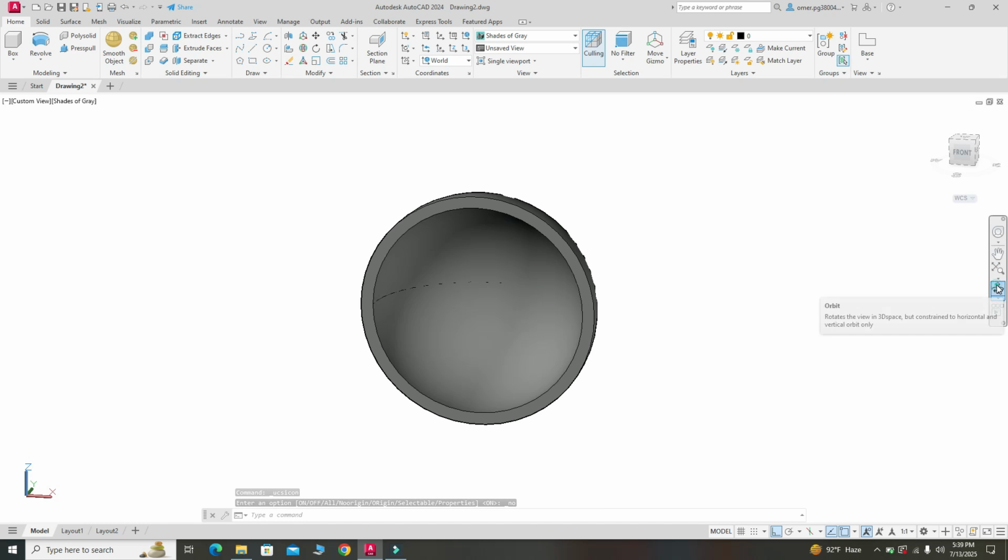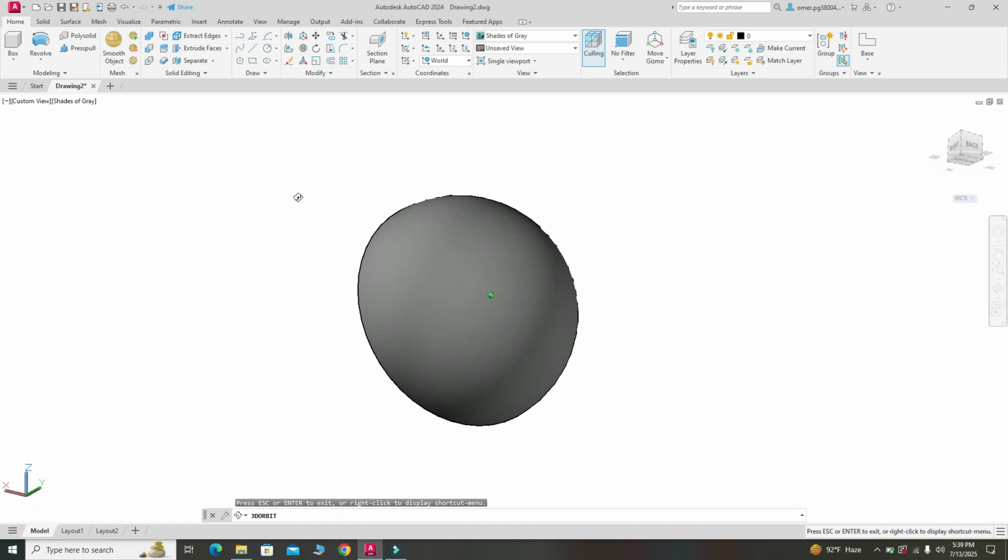So that's how you can model simple objects in AutoCAD using the Revolve command.